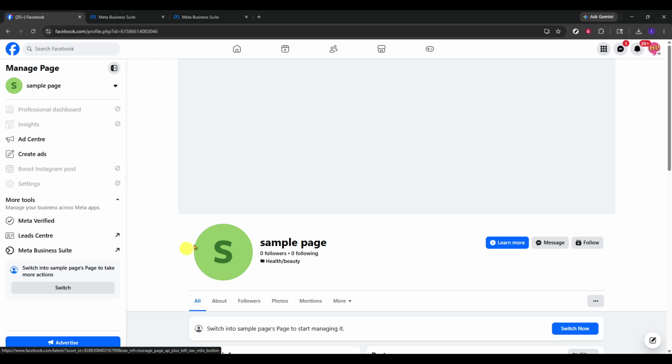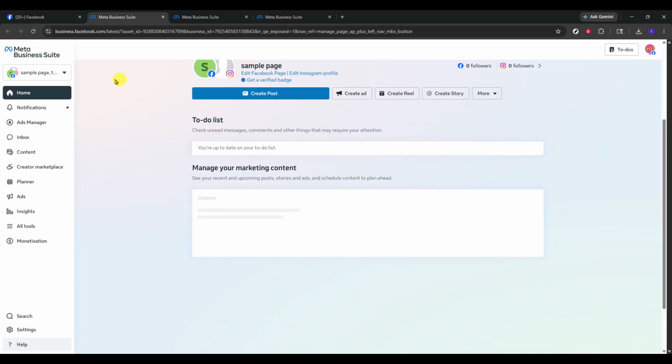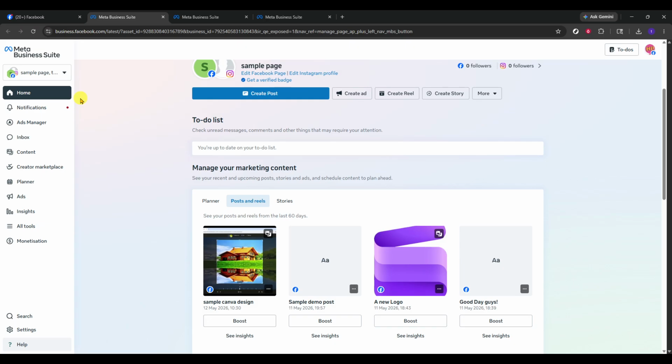Once you're on the page, look for the option to open Meta Business Suite. This may appear in the left menu or near the page tools. Meta Business Suite is where you'll manage people, permissions, and assets for both Facebook and Instagram under your business.